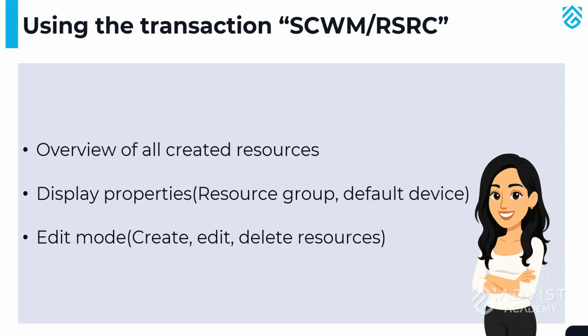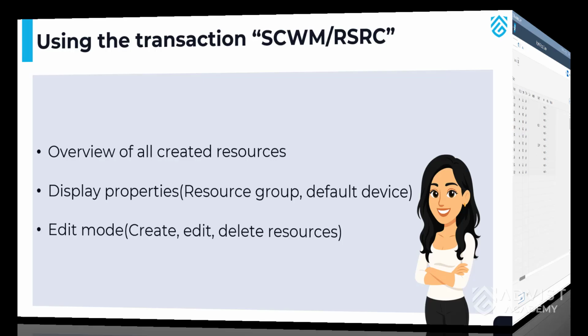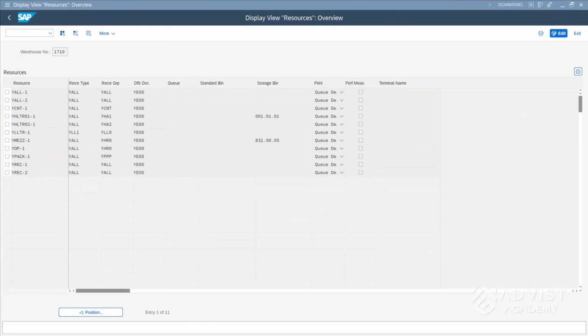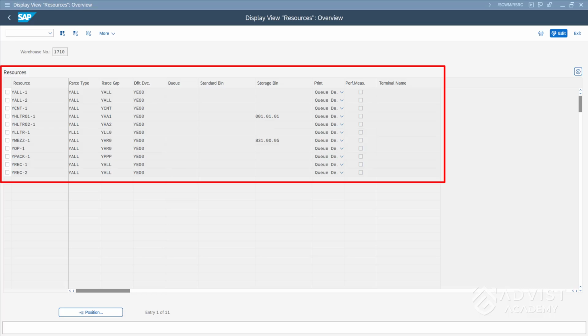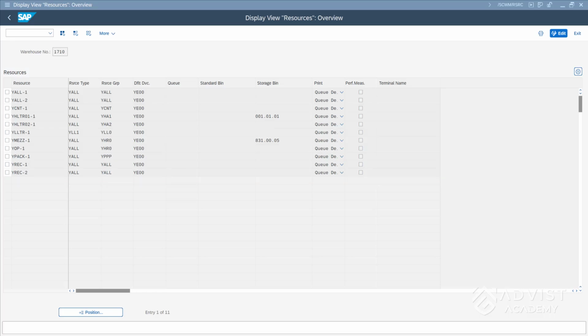Let's now turn to the question of how the transaction is used to manage resources. Similar to many other transactions in EWM, the SCWM RSRC also offers multiple functions within a single interface. Once the transaction is started, it first displays all resources that have already been created and their associated properties. These include, for example, their assignment to a resource group or a so-called standard terminal.